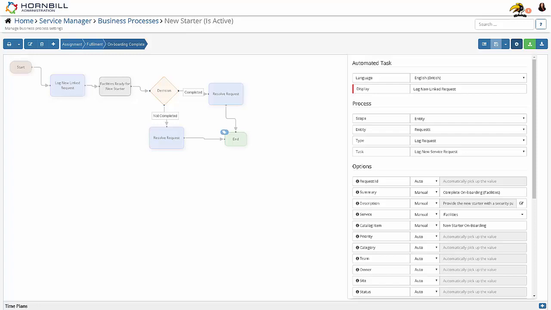We can leverage other features such as the update linked request or the resolve linked request business process options to ensure the actions performed on the facilities ticket are kept updated on the originating request.